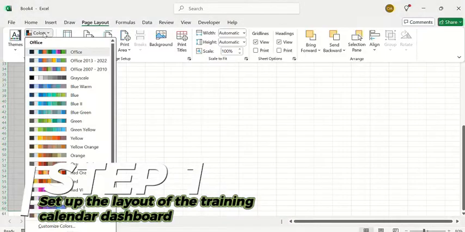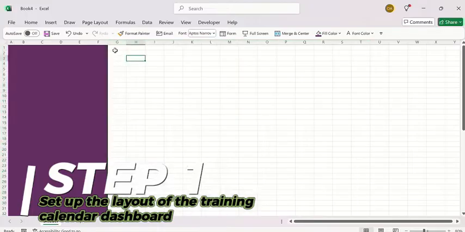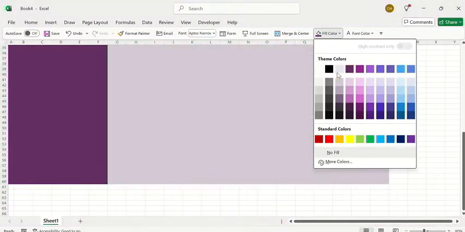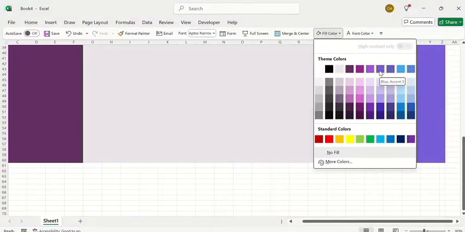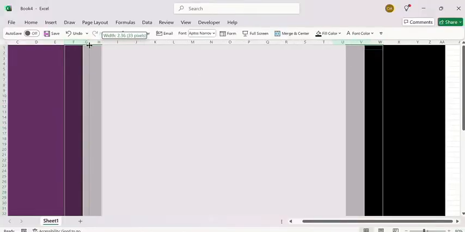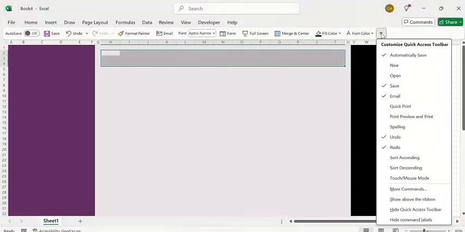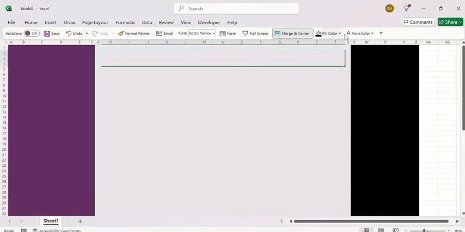I am taking on the design of this dynamic training calendar in Microsoft Excel. And as usual, I get started by setting out the layout for the dashboard. This dashboard has three components or three sections. There's a left sidebar, there's a right sidebar, and then there's the middle component that has the calendar section.